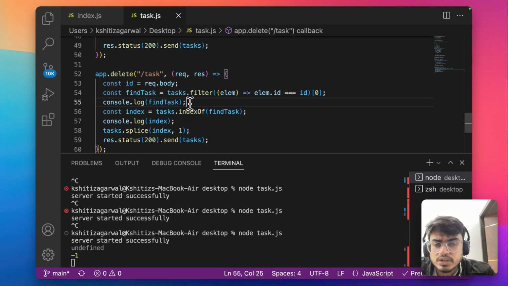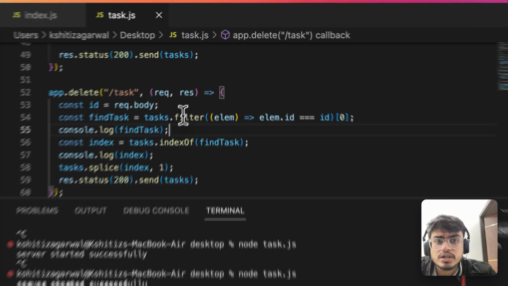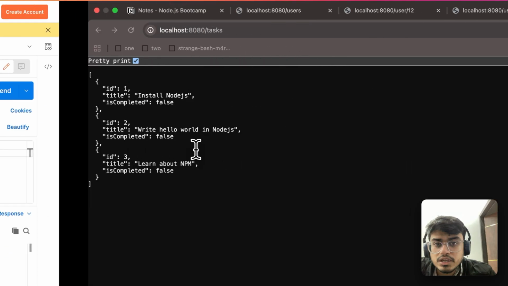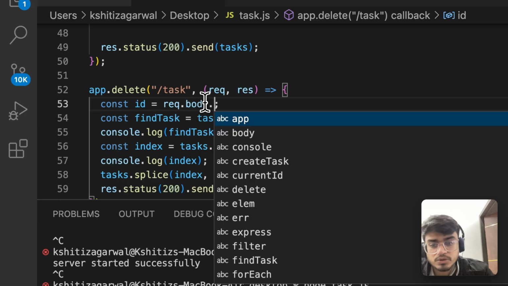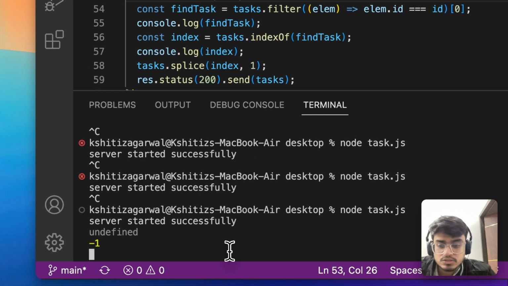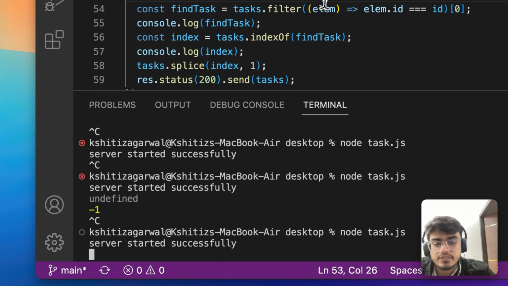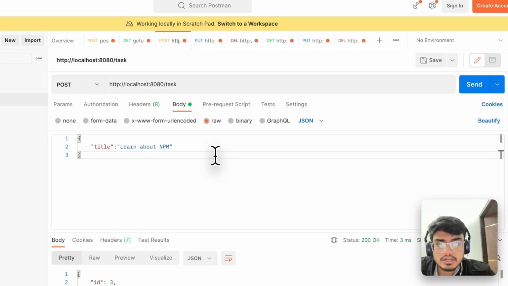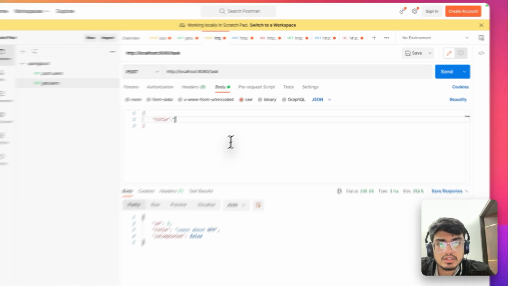So why did it happen? Task.filter, item.id is equal to id. We are sending it perfectly, right? Request.body. My bad. It should be request.body.id. It's a small mistake I was making. So that is why error handling is important. I haven't added the error handling because we didn't have much time, but I'll show you one example of how to handle the errors.